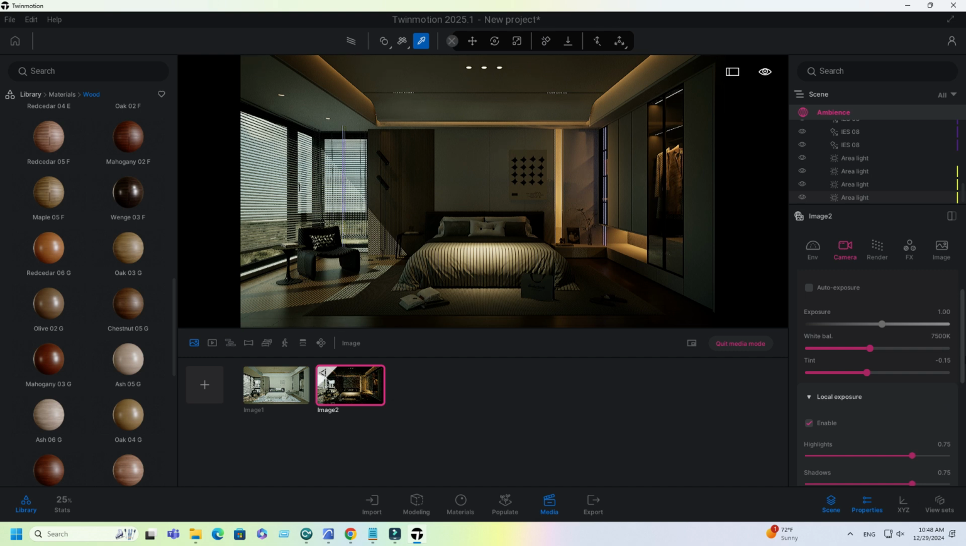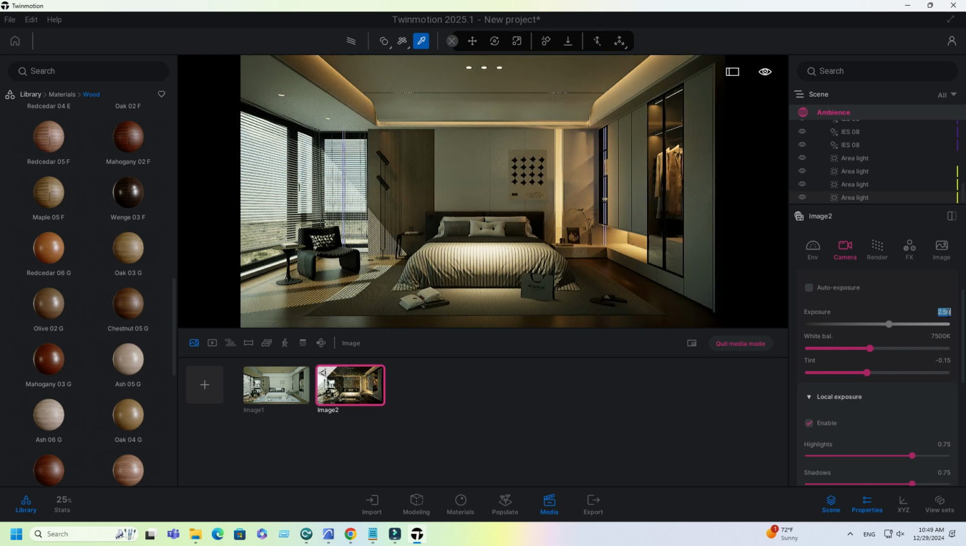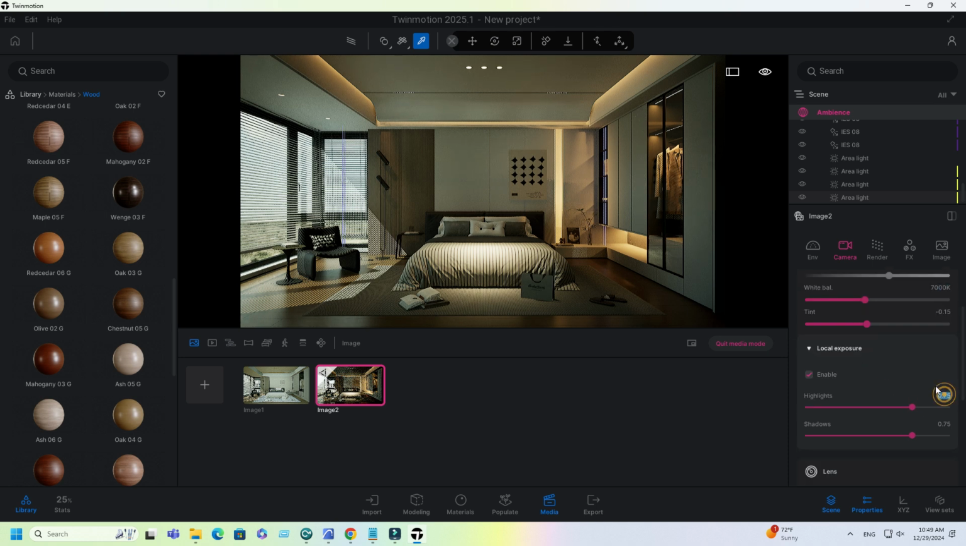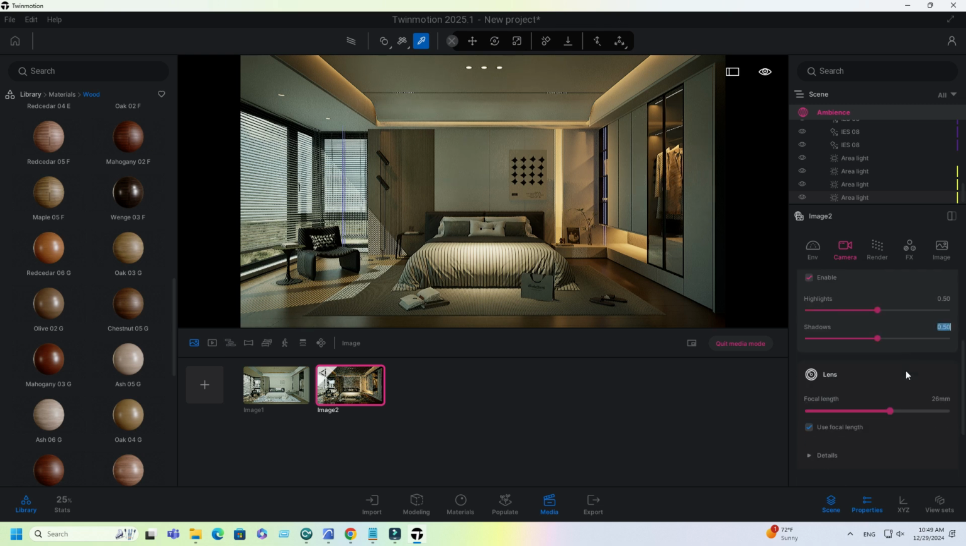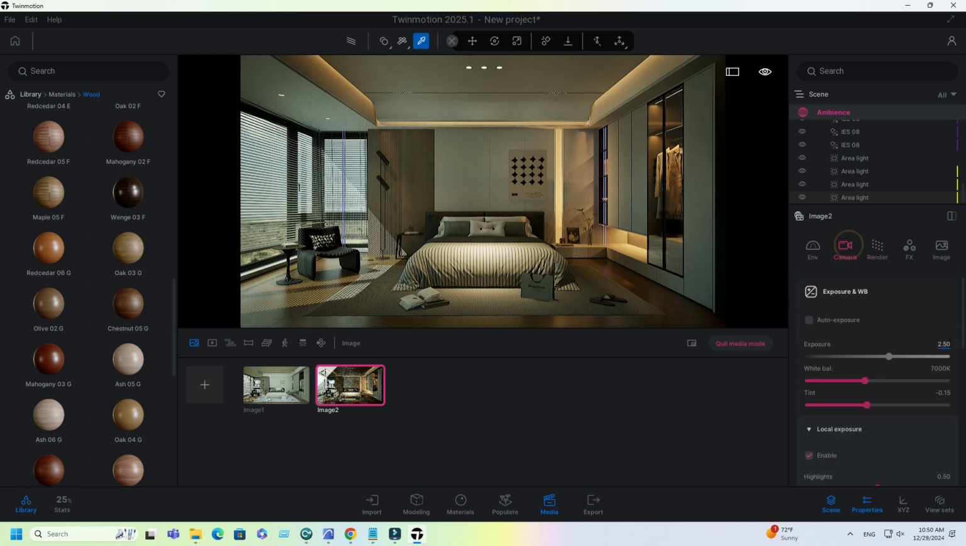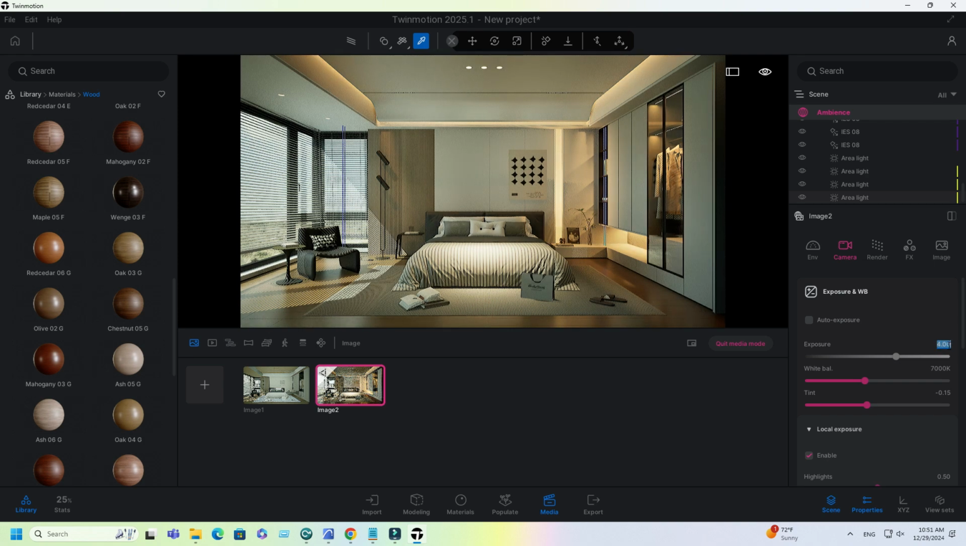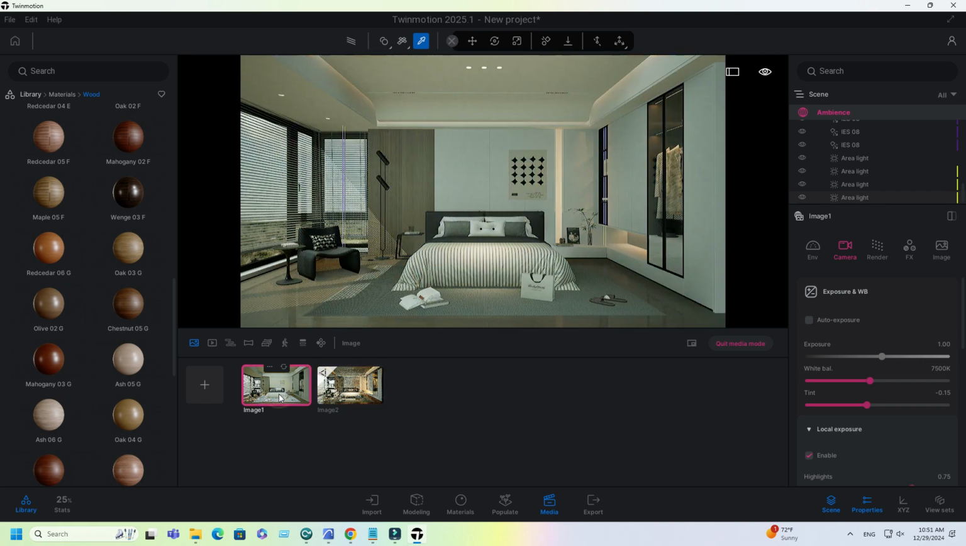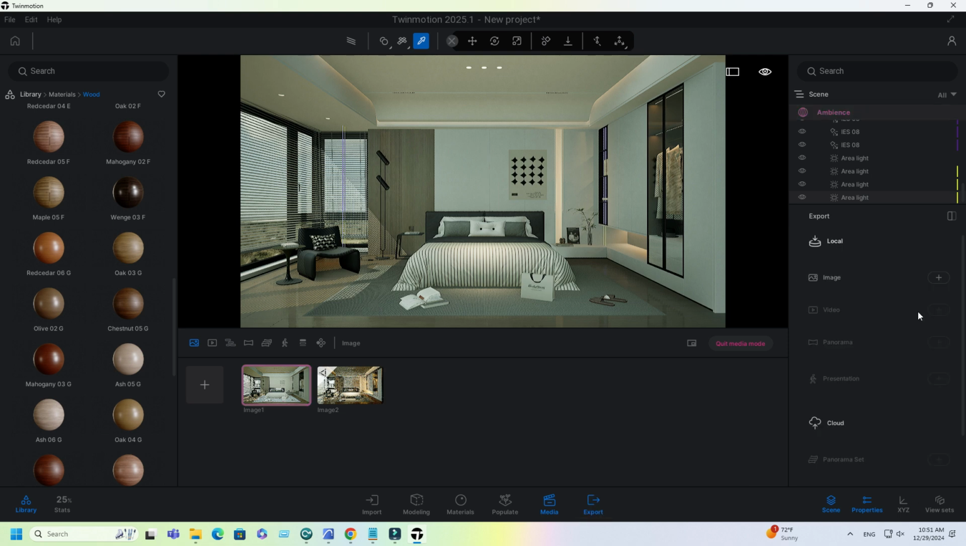Go to camera settings. Set exposure around 2.5 and white balance around 7000. Under local exposure, change highlights to 0.5 and shadow to 0.5. It's a little bit dark, so just increase exposure value to 4. Now, render first the image 1 with the standard render settings.